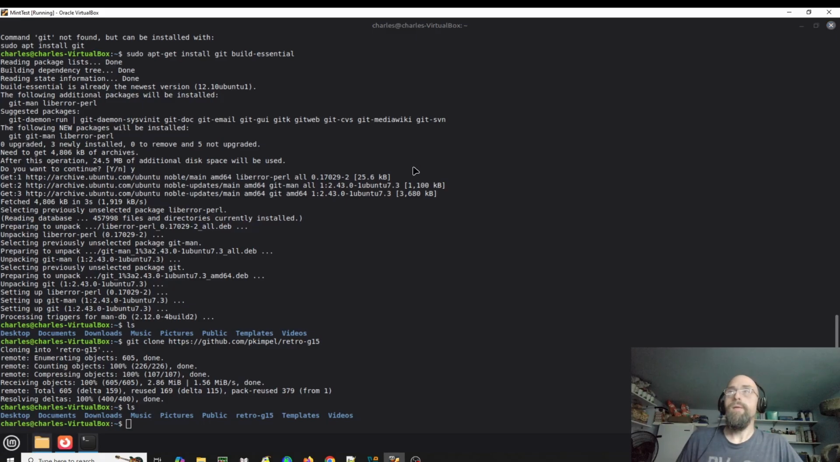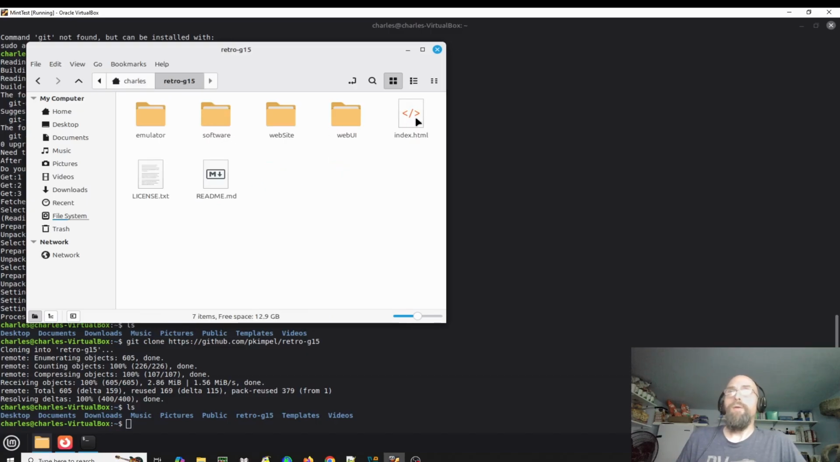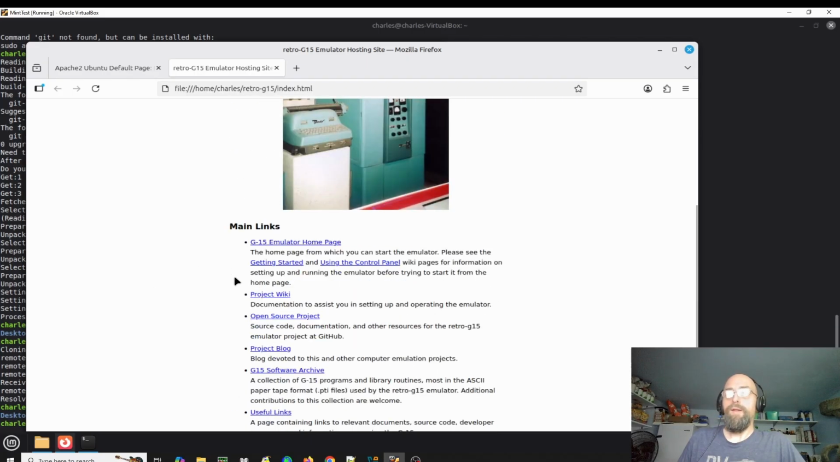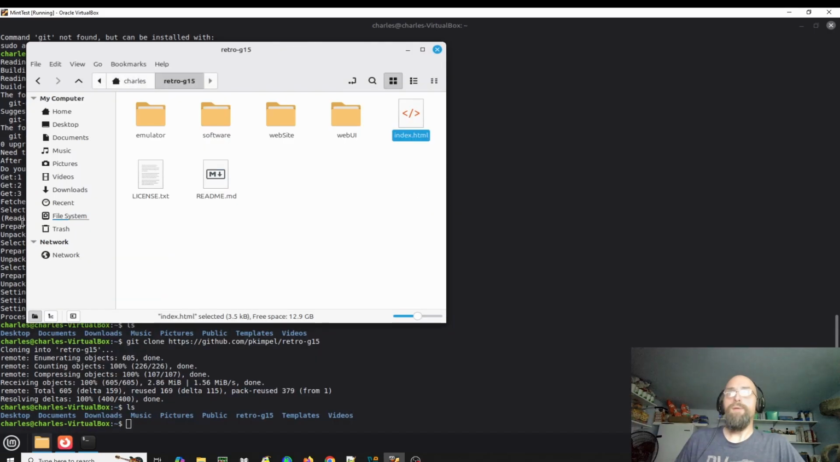If you were to open that folder in the file explorer that they have in Linux Mint, which is called Nemo, we could go to the retro G15 folder, and you can see the index.html page, and you might think, I can just double click that and get it to load in Firefox and we'll be good to go. So I'll show you what happens. It looks like it's going to work. You go to the G15 emulator homepage, you tell it to start the emulator, and nothing happens. So the way to get around that is to have it actually running through the web server.